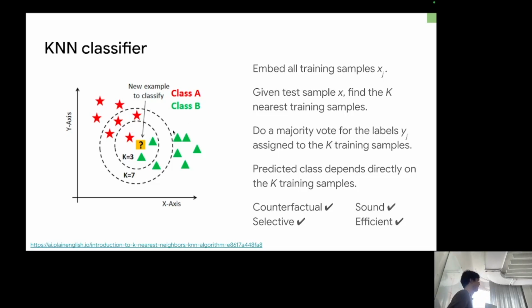There's no parameter here. There's no training procedure. You just register all the points. Maybe you can do a bit of indexing to make things faster, and maybe you can call this parameter learning. But eventually what you're doing is just retrieval of similar samples and making a prediction.